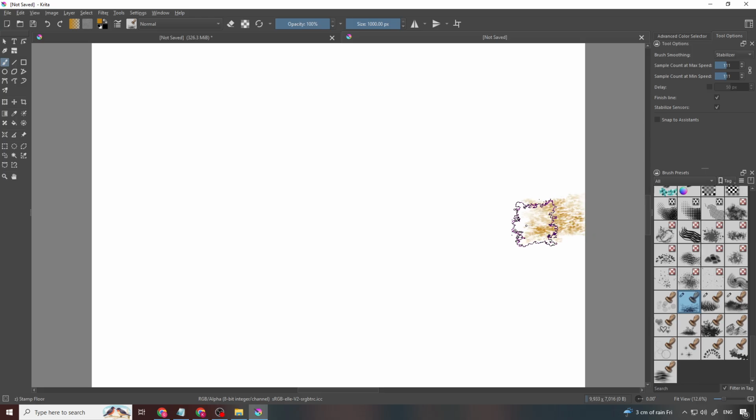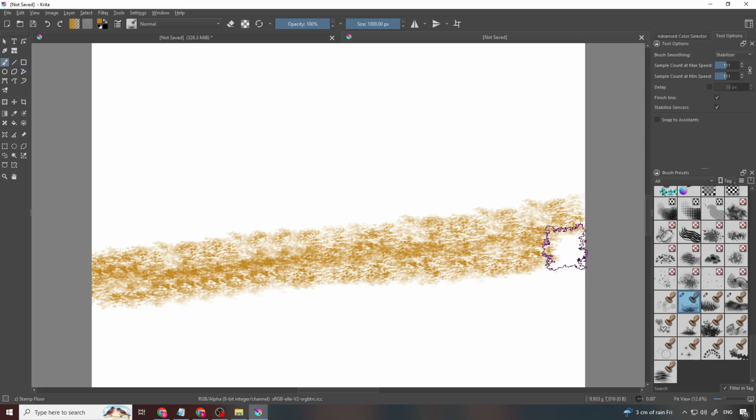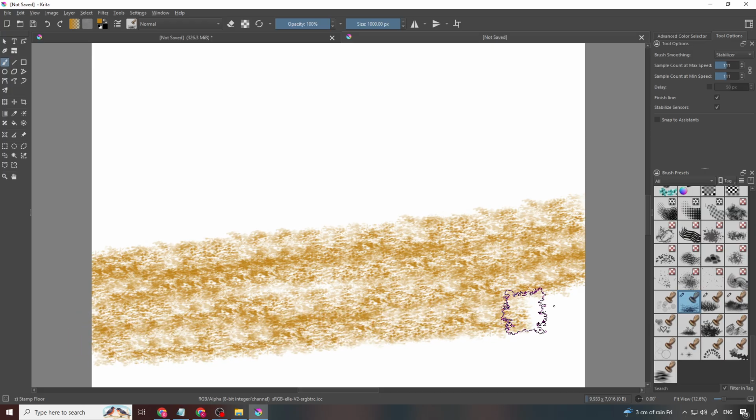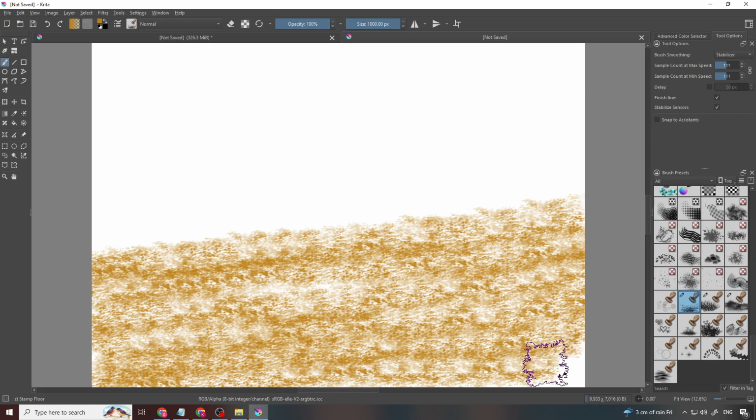Click once to place a single floor texture stamp, or drag your brush to create a series of repeated floor textures. To customize the brush, press F5 to open brush settings. Adjust the size to make the floor stamps larger or smaller. Change the opacity and flow for stronger or softer effects. You can also adjust the spacing to place the floor stamps closer together or farther apart.